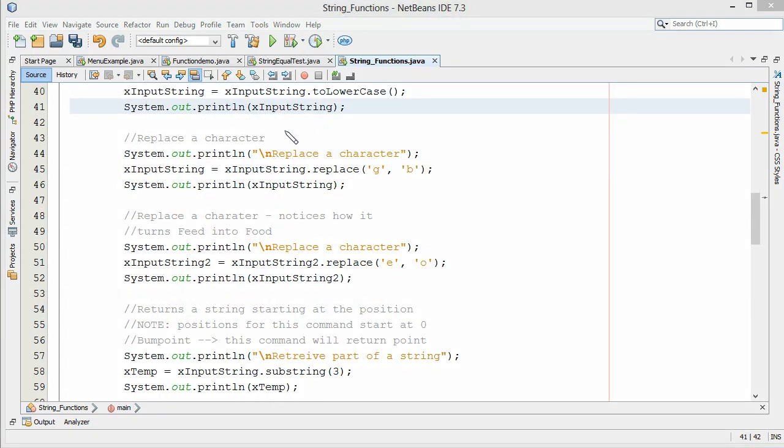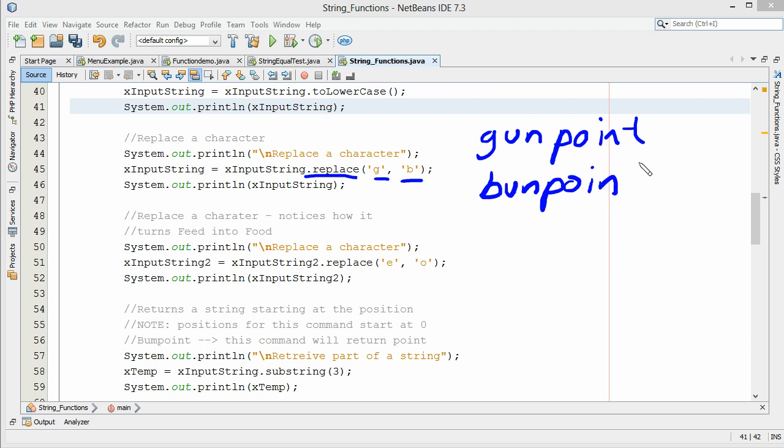Let's look at how we can replace characters within a string. To do that, we're going to use the replace. In this string up here, we're going to replace the G with the B. So currently, this is what we have in our string. Then we're going to replace the G with the B, so this is what we'll end up with.